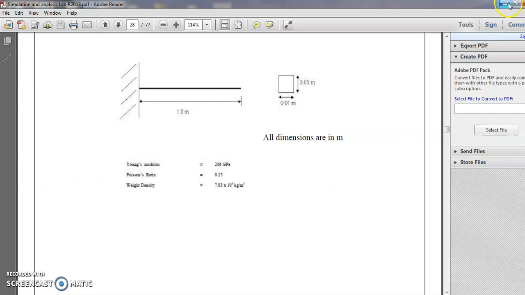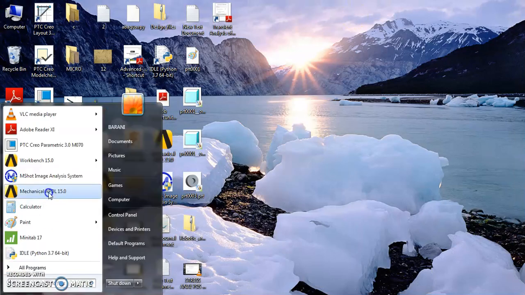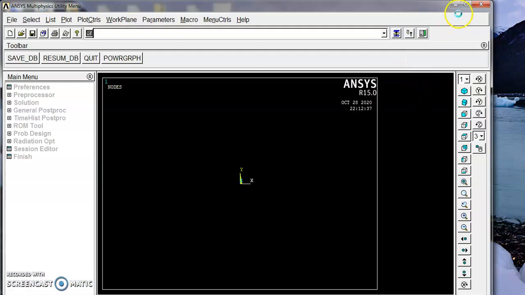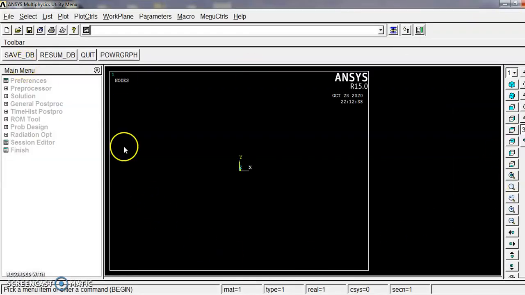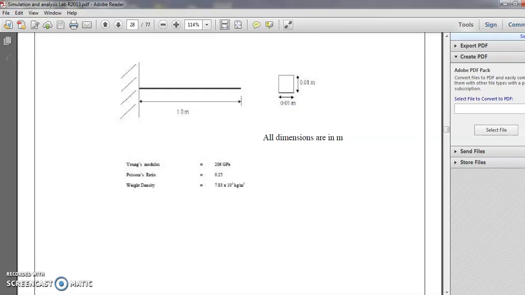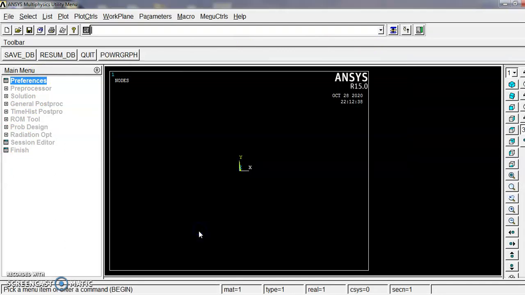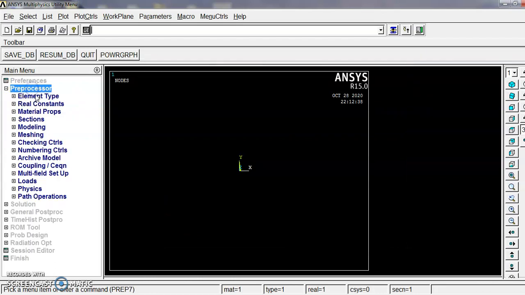Let us start the ANSYS APDL. You have Mechanical APDL 15, you can select it. This is the front window of the ANSYS software. Let us start the modal analysis of the cantilever beam. These are the dimensions of the beam. These are the material properties of the beam. Preference, go to structural, give OK. Then you go for preprocessor.